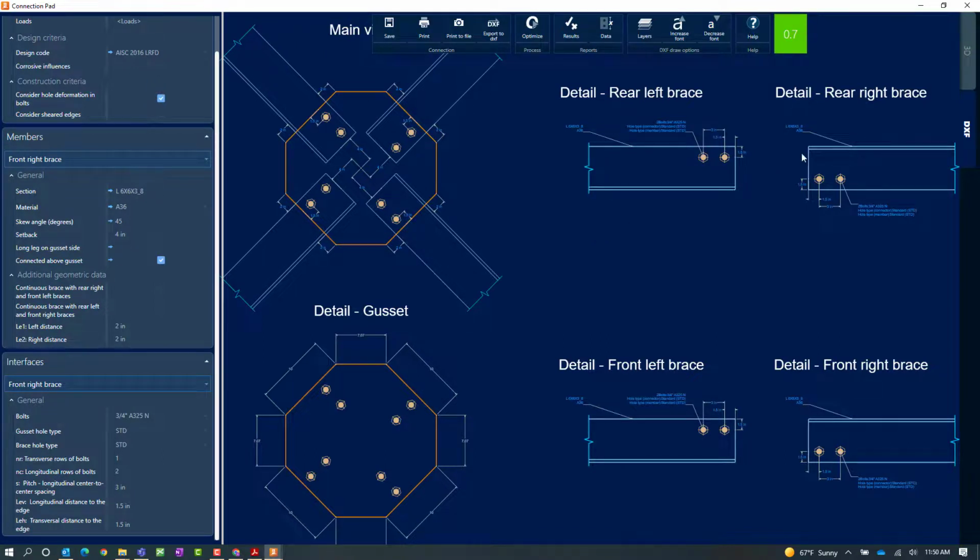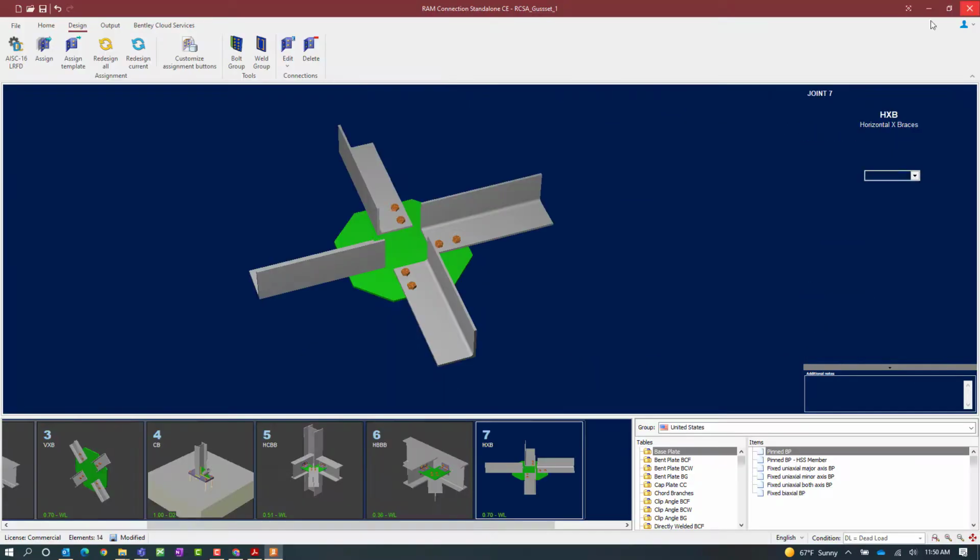If you didn't make any changes, you can feel free to just go ahead and close out of the connection pad. Now at this point, I'm going to go ahead and save my overall RAM Connection Standalone model. And this concludes my process for designing a horizontal X-brace gusset connection.